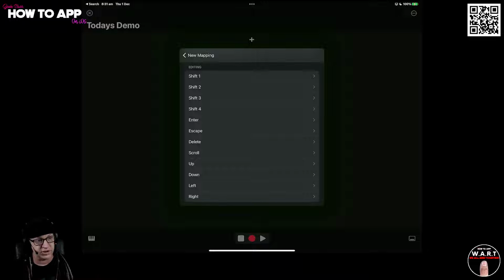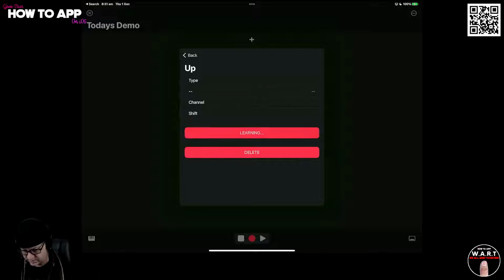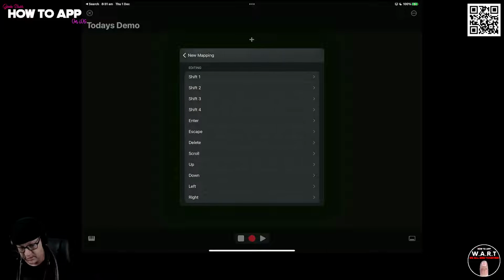So you've got the shift key editing, escape. Look, you've got all this stuff. So delete, scroll, up, down. You can do all that kind of stuff. And yeah, nice. I wonder if I could organize that. I don't know if I could do that. If I could go up, but could I do? No, it doesn't work. That would be nice.